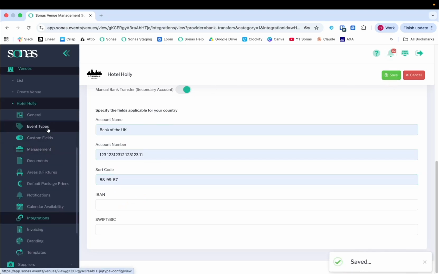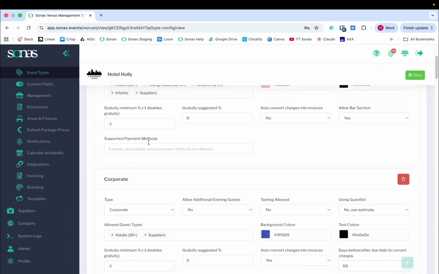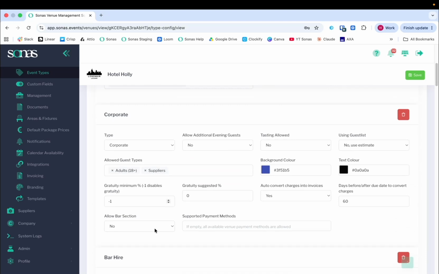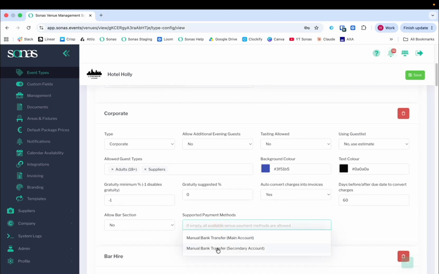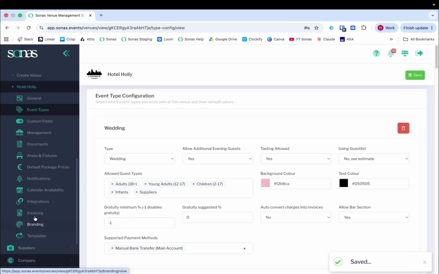Now, when you go to your event types, you can default your supported payment methods here. So now we have your main account and the secondary account. So the weddings, we can say main account. Corporate, we can limit it to secondary account. This is not only applicable to your default event types, but it can also be on a per event level.